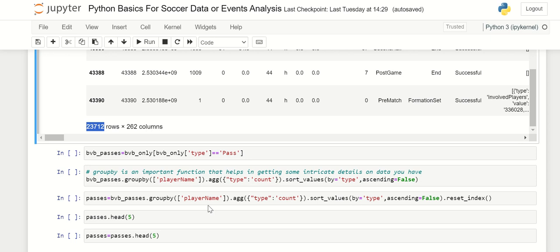So now this is where pandas is very useful. How do you want to find that out, right? Let's say I want the list of top 5 players that made the most passes for Borussia Dortmund. So what I do, first thing, let's just filter the passes. How do we filter the passes? The same way we filter the team ID.